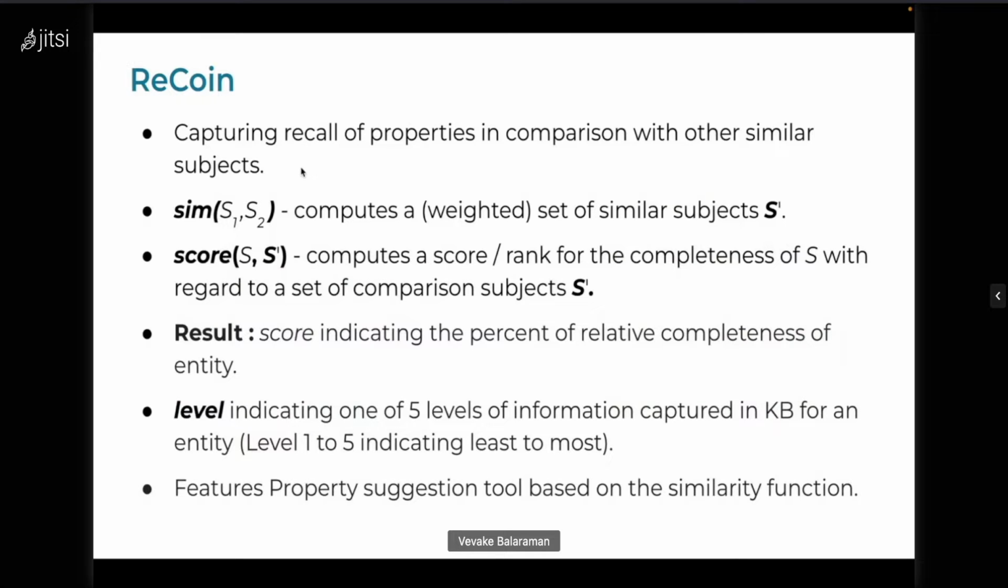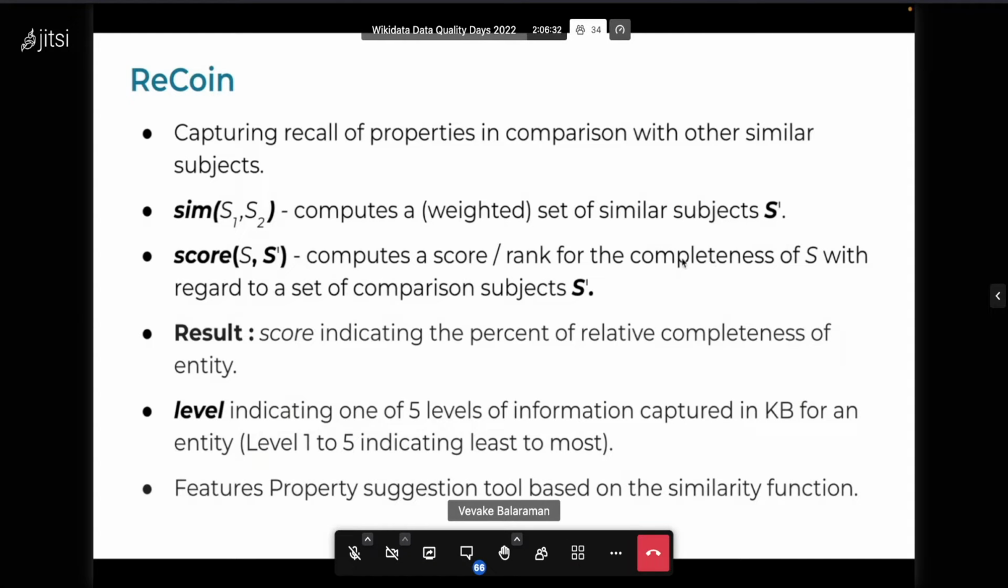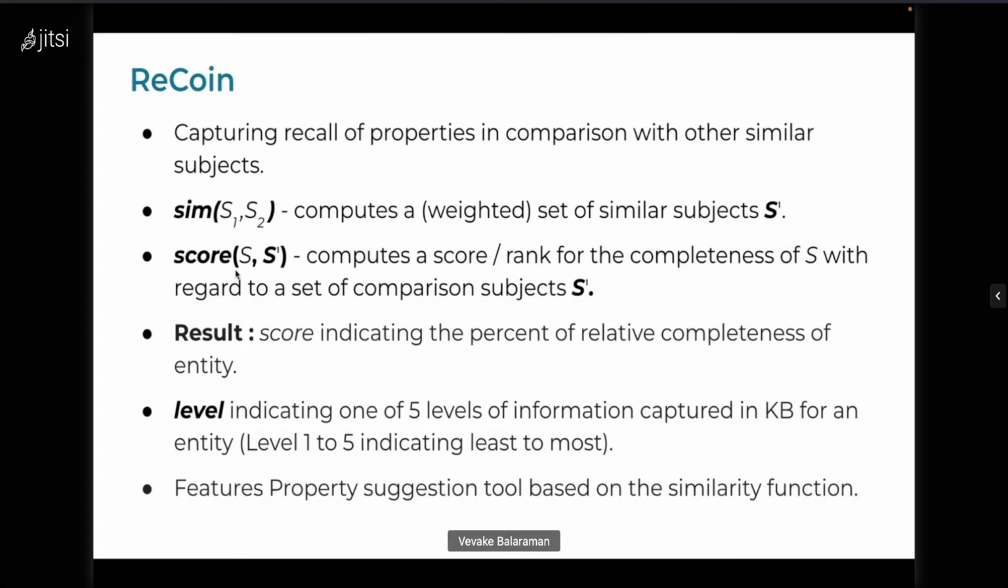What it does is it tries to capture the recall of all properties by comparing them with all other similar entities. How we go about this is in two steps. The first is to compute the similar entities for a given entity. Given an entity like Antoine Griezmann, we consider all the similar entities and filter them as S prime here. Then based on those similar entities, we compute a score for Antoine Griezmann, saying how complete he is compared to all other similar entities that we found. This results in a relative completeness score.